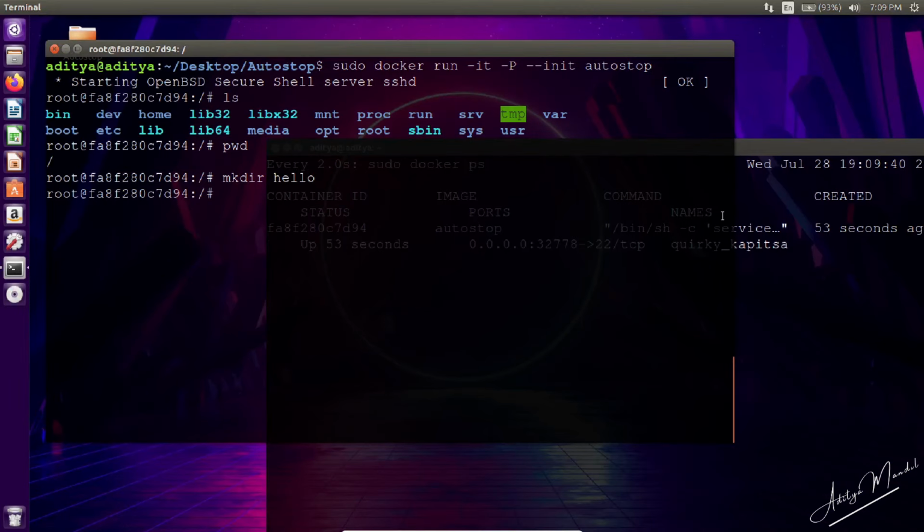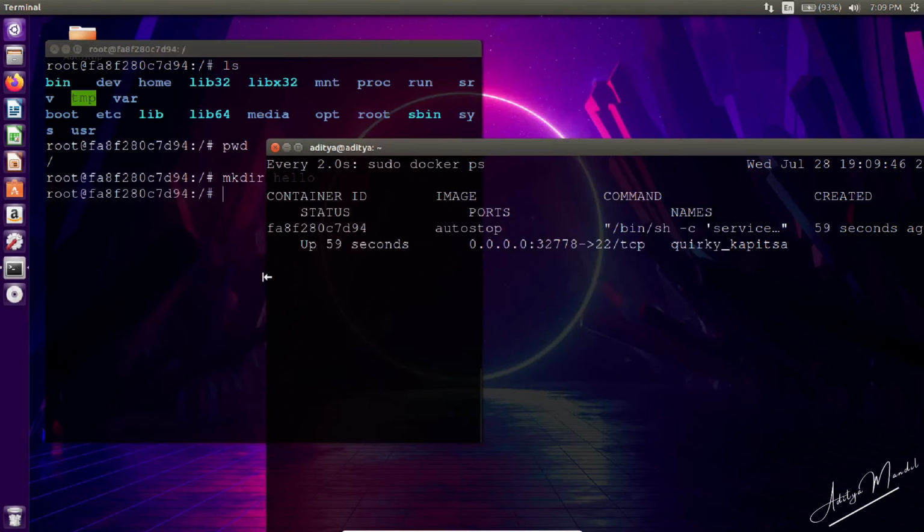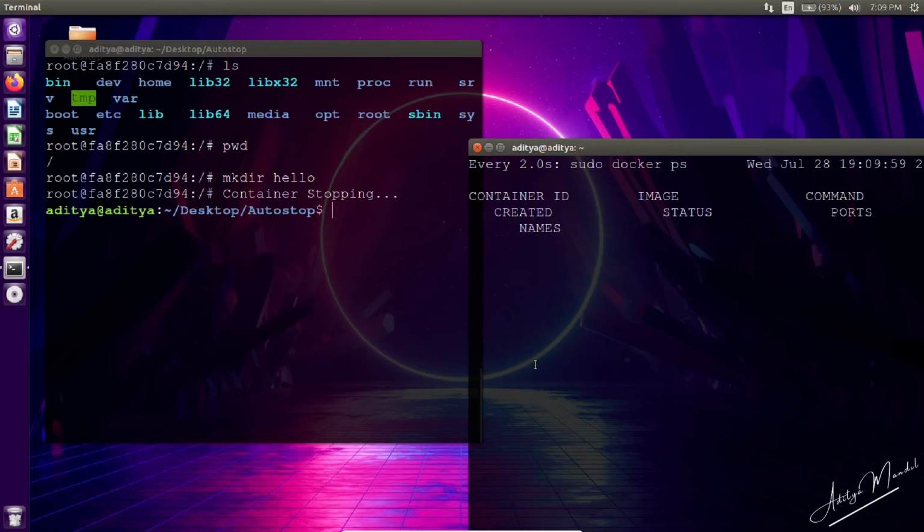I am just arranging it to the frame. Yeah, so 57 seconds, 59 seconds, and now we see after 1 minute we got the message of container stopping, as you can see. We also gave an interval of 10 seconds before that, so as you can see, after 10 seconds our container will automatically stop. So in this way we can automatically stop our container.